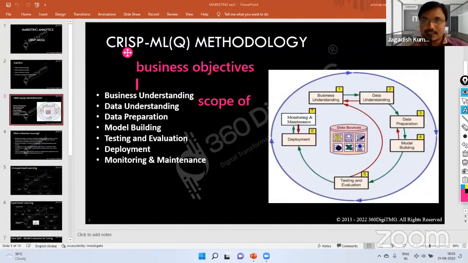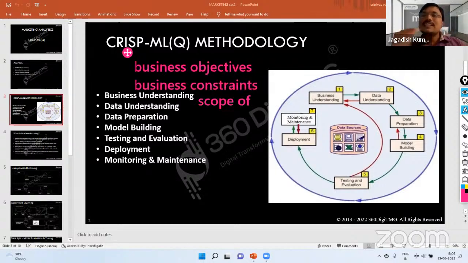Next, business constraints. We come to know them after understanding the business problem, in the first step only. Constraints are nothing but limitations. What steps are stopping us from reaching that goal? What are the limitations we should know? Then only we can proceed. These are the things we study in the first phase of Crisp MLQ. The next step is data preparation. Business and data understanding comes under the first phase.